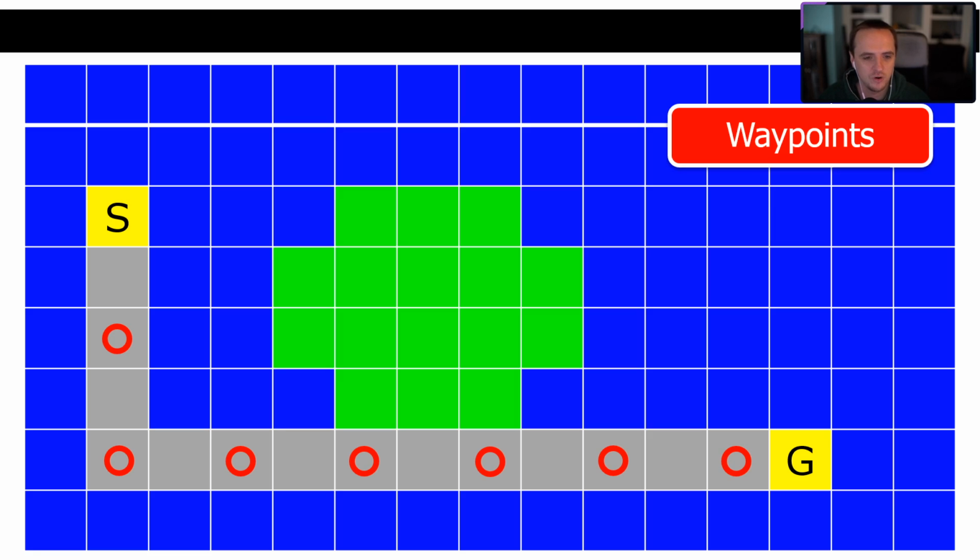Okay, so I'm at the start. I'm going to look toward the next waypoint. Is this waypoint right here, is this one visible to the start? Yes, it is. Is this one visible to the start? Yes. Is this one visible to the start? Yes. Is this one visible to the start? Kind of. We'll say no.